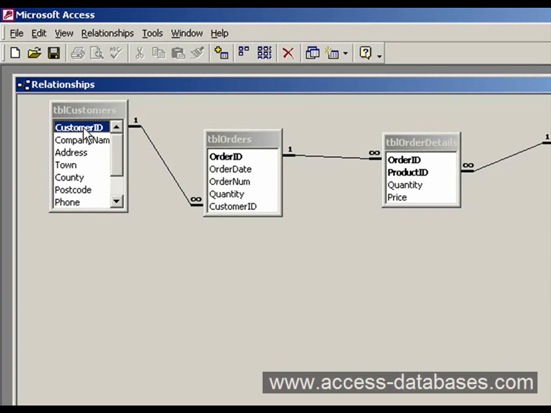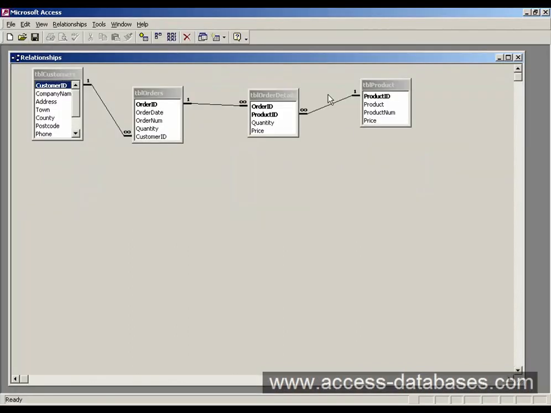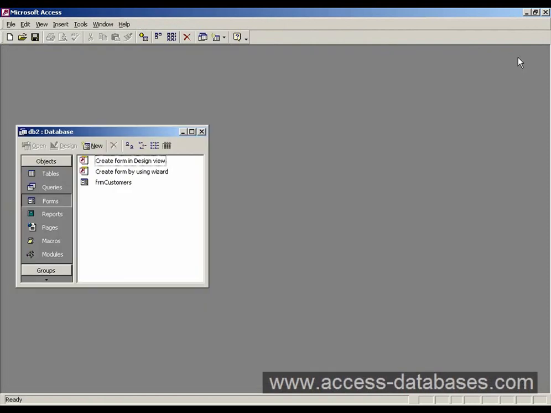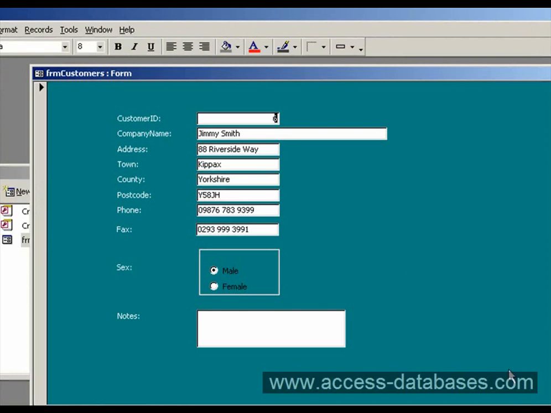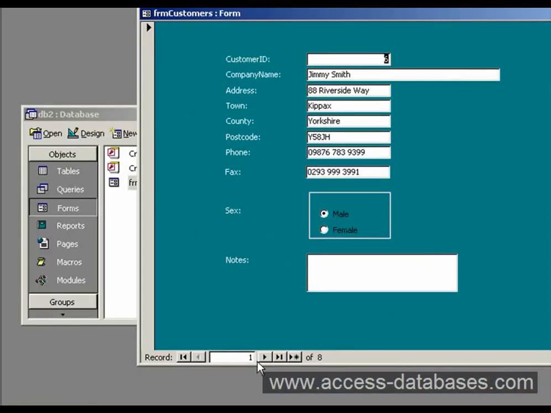So one record will be shown on the customers side of the form, and many records will be shown on the orders side of the form. So the orders form is going to be a subform, and it's going to be linked by customer ID. So both forms will be linked by customer ID. If we close the relationships window and load up our form customers as it stands now, we can see that we have a number of customer records, and just below it here we're going to add our subform.